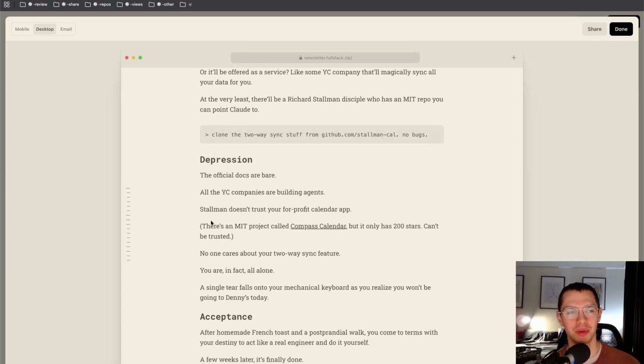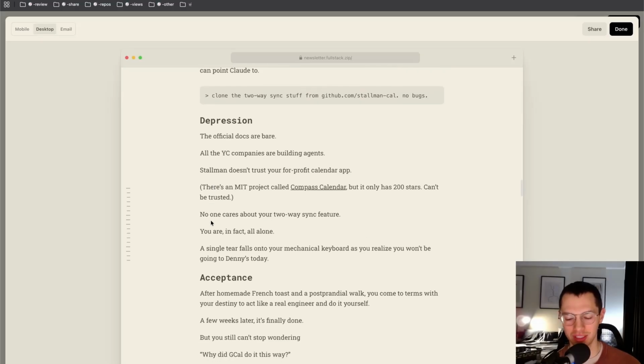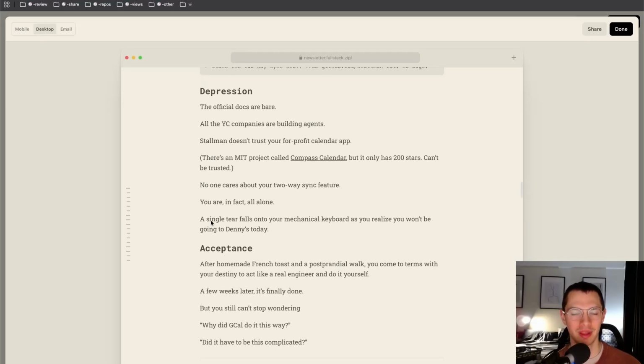The YC companies are making agents. Stallman doesn't like your app because it's for profit. There's no one else there but you, and you have to code it.